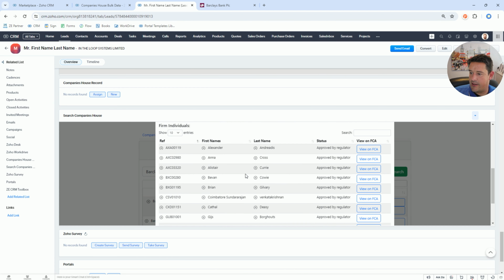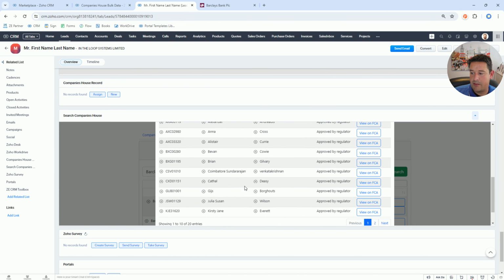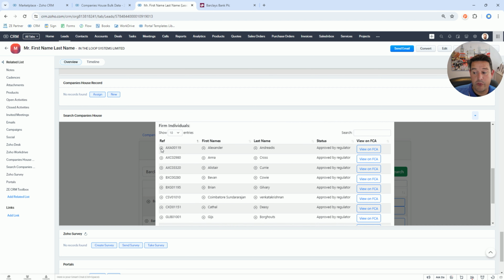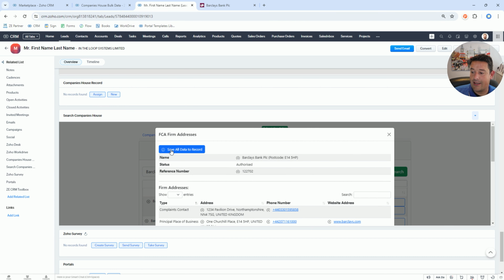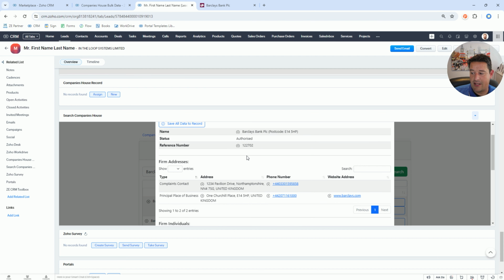So we can see here, how many people do we have in total? We have 20 people in total. So what we could do is either individually add specific details from here if we wanted to, or we could click here to save all data to the record. Now, just so you know, what will happen is we will use the first address and the first individual. So in this case, it's probably not going to be what we want, because you can see the first address is actually their complaints contact, and we wouldn't be marketing to their complaints contact.